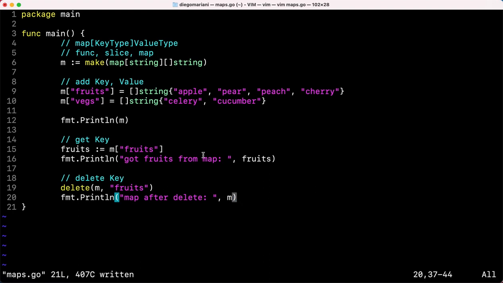So just to recap, we have just instantiated a map that maps a string to a string slice. We have added a couple of elements to the map using a key and a value. So we associate this value of a string slice, which is a set of fruits, to the fruits key, and a set of veggies to the vegetable key. We print the map, so here we should see two keys, each of which will have a slice of strings.